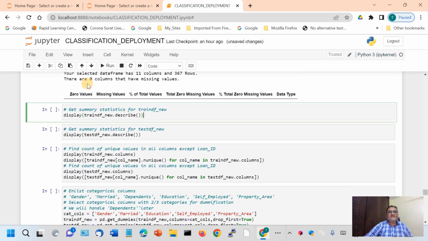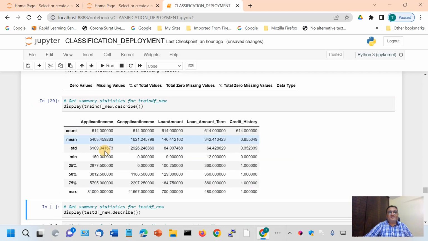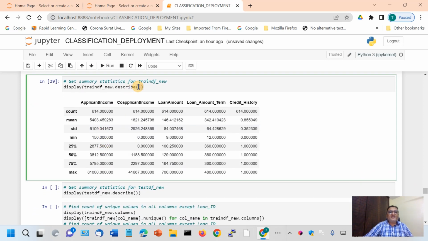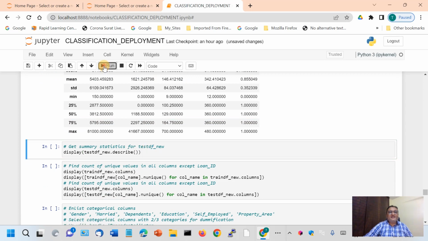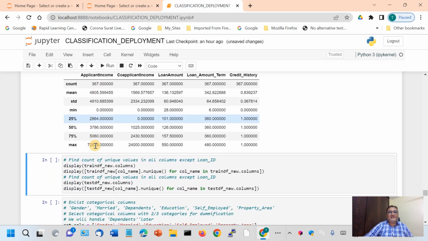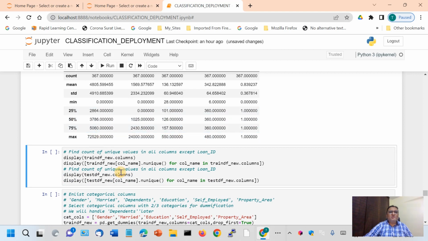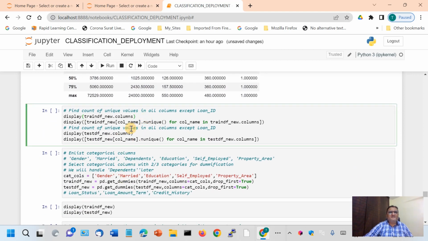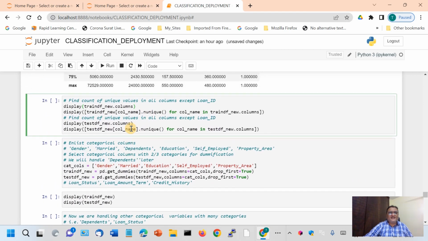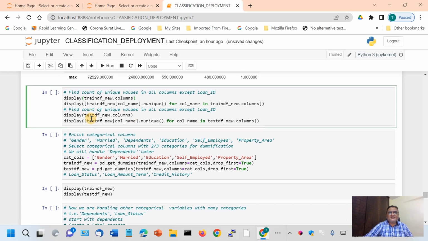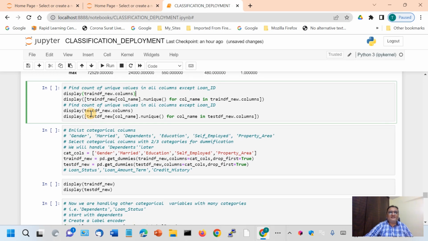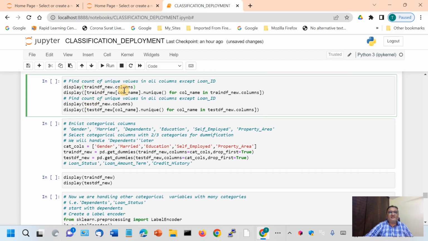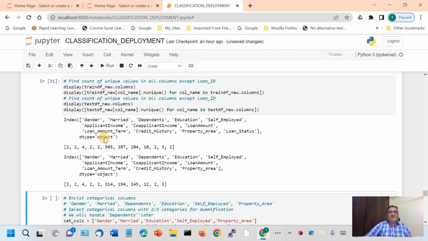Then summary statistics for train DF new and test DF new. This time I have not taken the option include equal to all, so it will include only the numeric features, and similarly for test DF new. If you want to, you can do normalization, but we will decide on that after seeing the accuracy, because here our main purpose is not to get very high accuracy but reasonable accuracy, and we want to learn deployment of this model. Count of unique values in all columns.